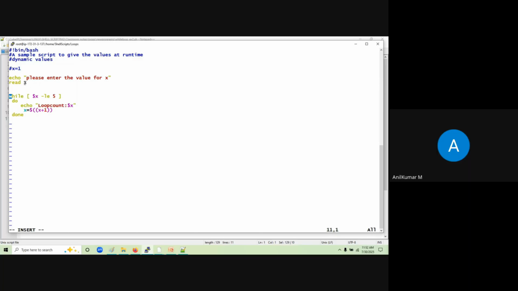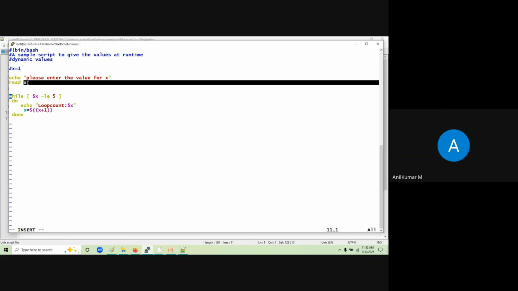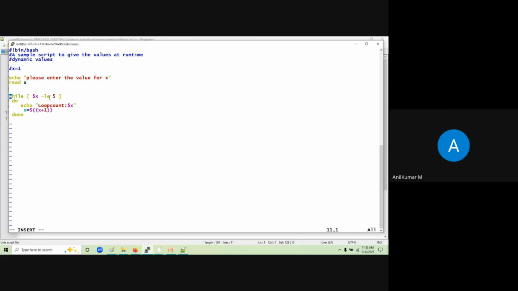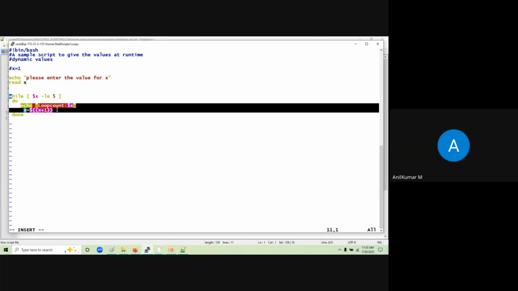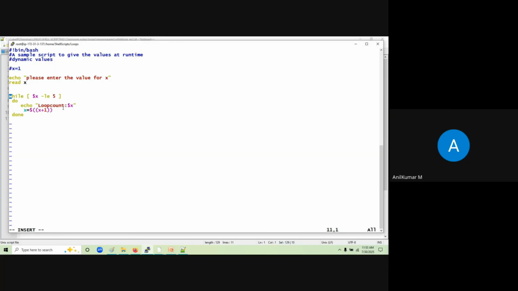After that, whatever value the user enters here, with that value it checks this condition. Here $X means whatever value the user enters, that value it will take, and then based on this condition, this block of code will get executed. Now see, echo loop count $X. Every time the X value will be incremented by 1.